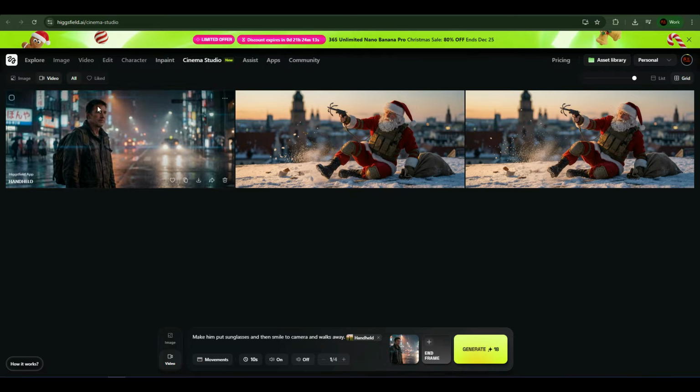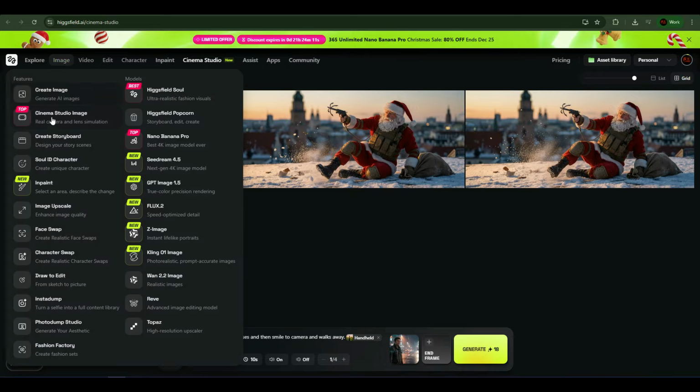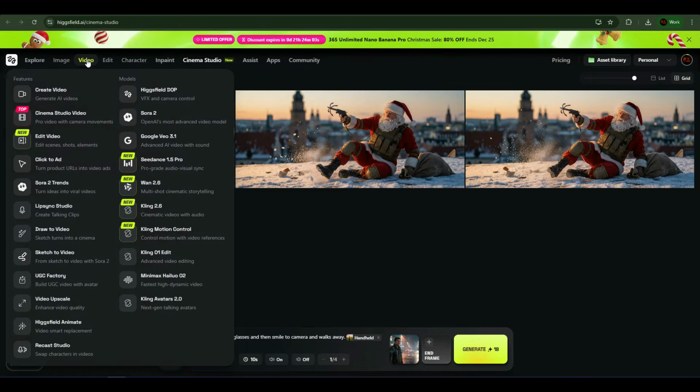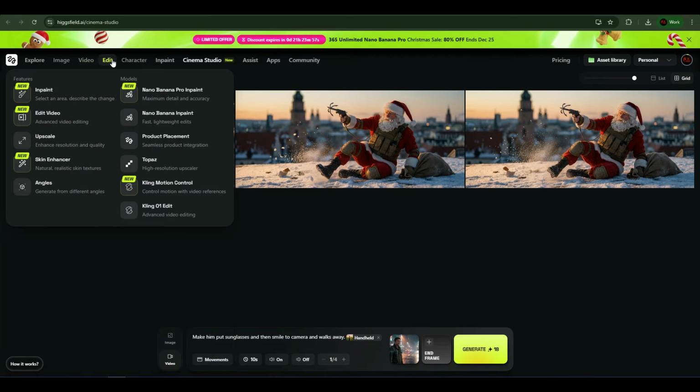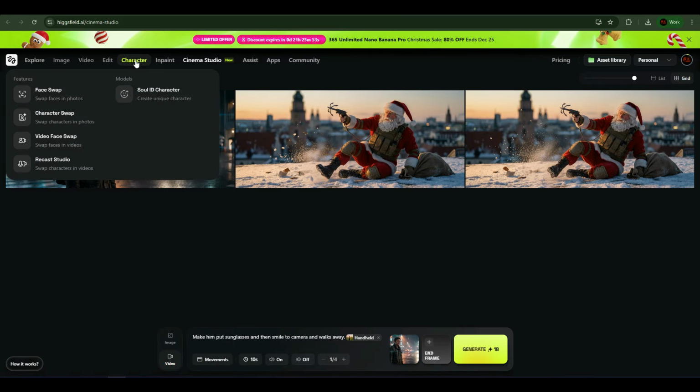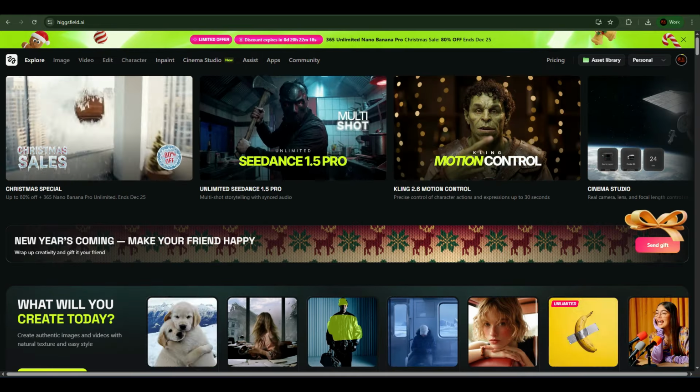There are a lot of AI video tools popping up now. Things like Sora 2 and Nano Banana. But what I really like about Higgsfield is how easy it makes everything. You can generate images, create cinematic video, control the camera, lens, movement, and timing all in one place, right in your browser. And that's it for today's video.